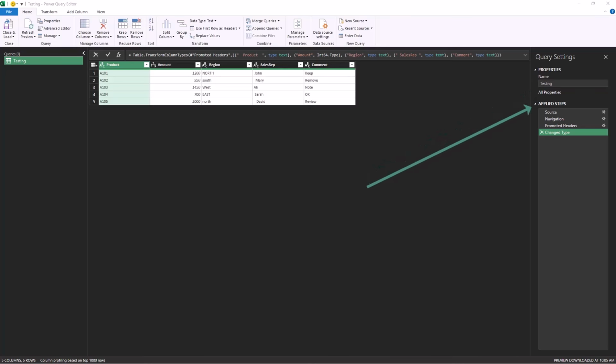Just below that, we have the Applied Steps pane. This pane records every action Power Query performs step by step. Each time you remove a column, split a field, or clean up an error, a new step is added over here. This is the heart of Power Query's automation, and we're going to explore it properly in a few minutes. For now, just keep in mind that every transformation we perform on our data gets recorded here in a sequence.